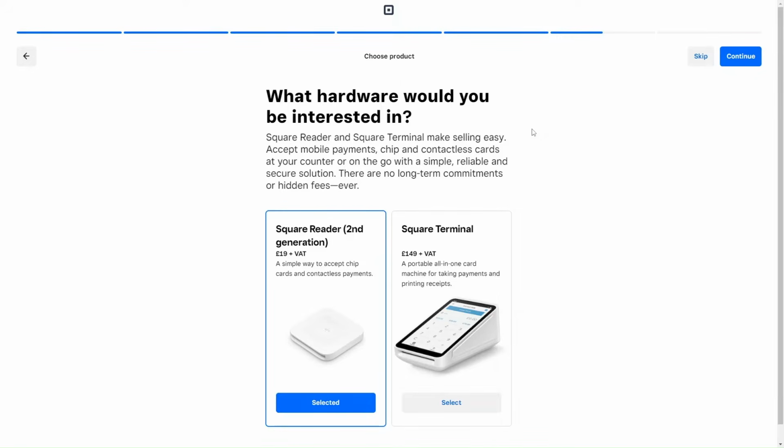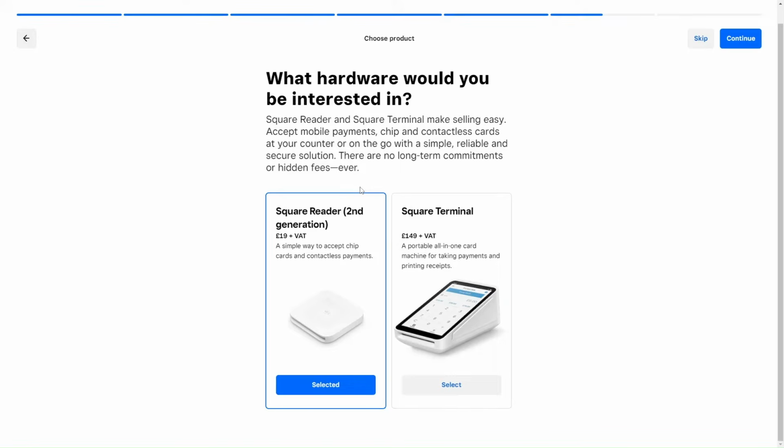Square Online will also ask if you want any of their hardware. So this is if you were to have a physical store. You can use one of their Square terminals or readers to make selling really easy. You can accept mobile payments, contactless cards at the counter as well, and there's no long-term commitments or hidden fees or anything like that. The pricing you see in the beginning is the pricing that you'll get when you're there as well. If not, you can just skip. You can click skip to continue.